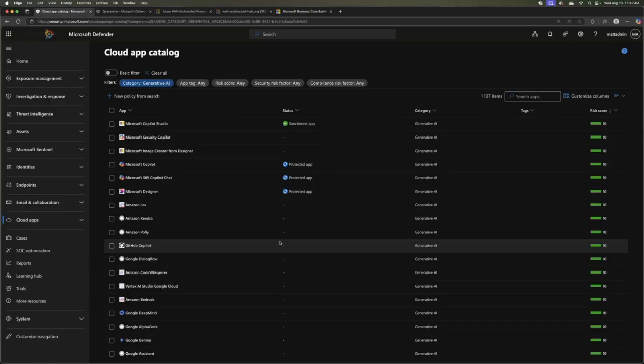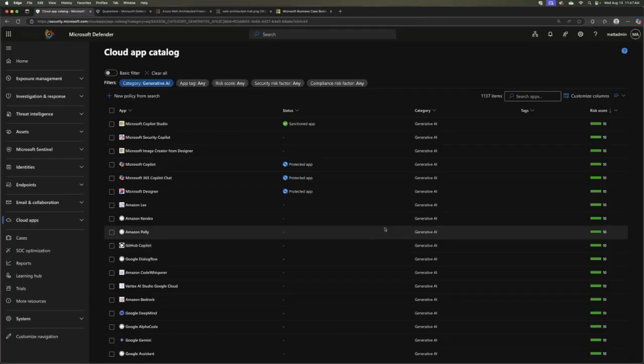And I can even go in and look at details of that particular app. I can see on a scale of 1 to 10, and you see it over on the far right, how secure or not secure is it? And Microsoft has different ways that they rate these apps.